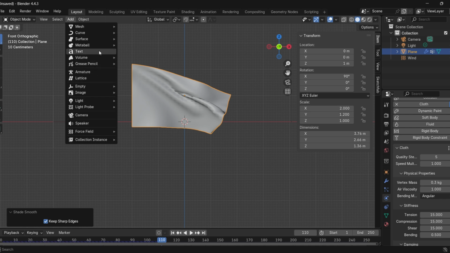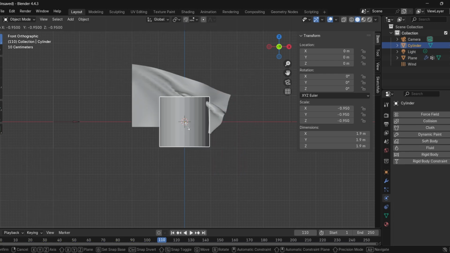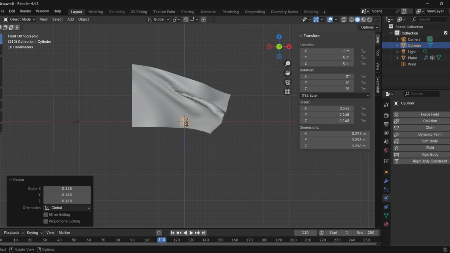Now we're going to create the flagpole. Go to Add, then Mesh, and select Cylinder. This cylinder will act as the pole that holds the flag. With the cylinder selected, press S on your keyboard and use your mouse to scale it down so it looks like a thin pole. Take your time here and adjust it until it looks proportionate to your flag.